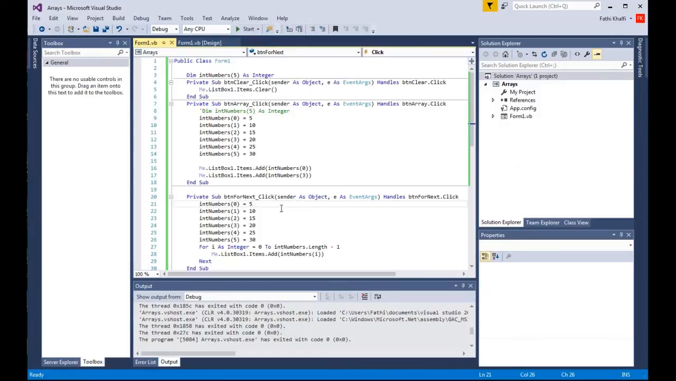So this is an introduction to arrays in Visual Basic. We will take a look at other examples of arrays in the upcoming lessons.